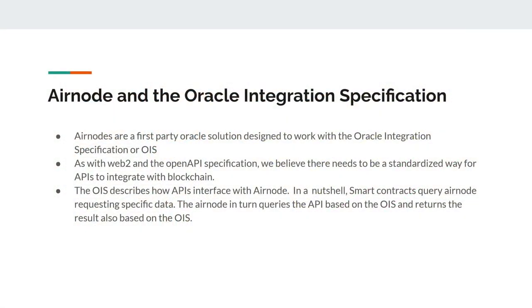So we need an oracle that helps facilitate bringing off-chain data on-chain, and that's where our protocol Airnode comes in. So Airnode and the oracle integration specification are tools we've designed to help bring off-chain data on-chain. Airnodes are a first-party oracle solution designed to work with the oracle integration specification. I think all of us are familiar with the Open API specification. We believe there is a need for a standardized way for APIs to integrate with blockchain, and that's what OIS hopes to accomplish. The OIS describes how APIs interface with Airnode.